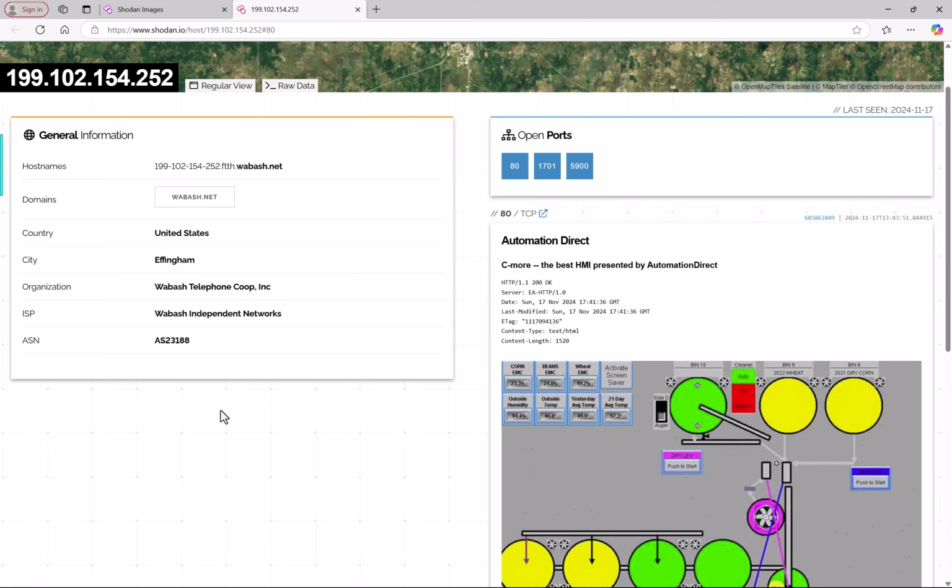Now, there's a couple of things to realize here, but let's take a step back. One thing is, of course, we see where the device is located. We can see it's associated with this Wabash telephone co-op, so that's probably essentially the ISP. We can see what ports are open on it. We see port 80, which is where we found the HMI over a web interface, and we see 1701 and 5900. We'll look at those real quickly, especially that 5900, which is always the one that I'm concerned with.